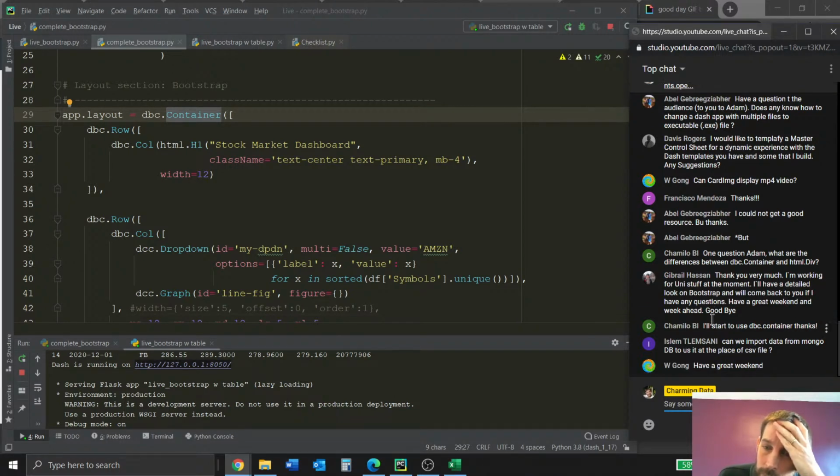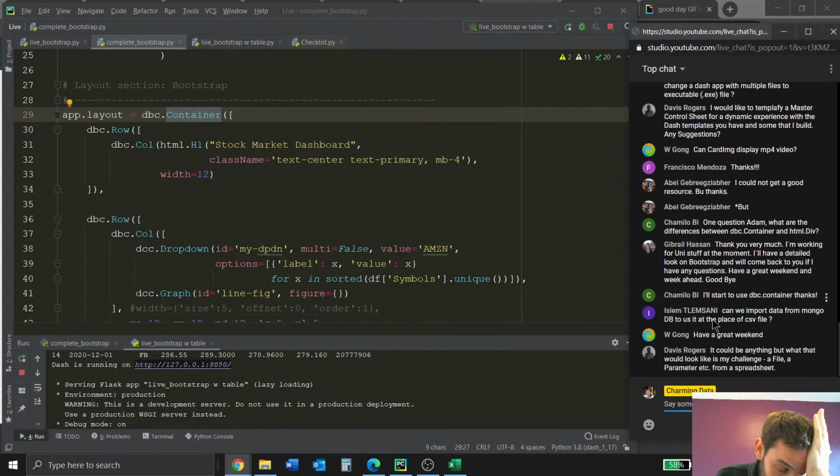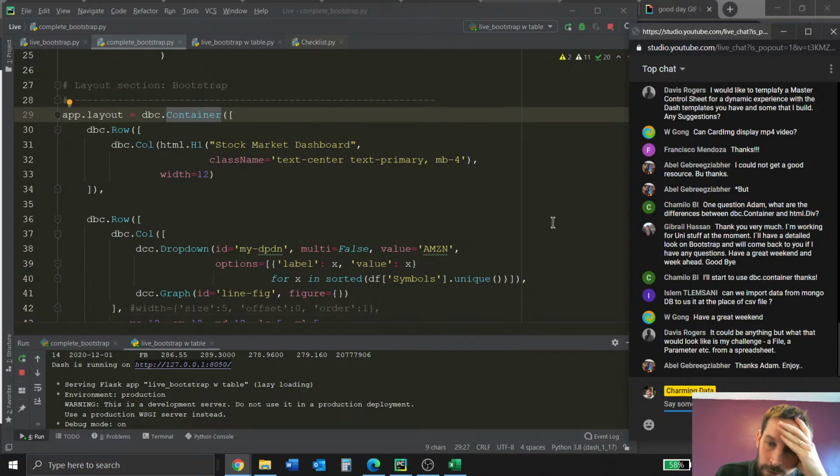Yeah, Islam, you can import data from Mongo instead of a CSV file. I'll have to create a tutorial on that, but yes, you can do that.